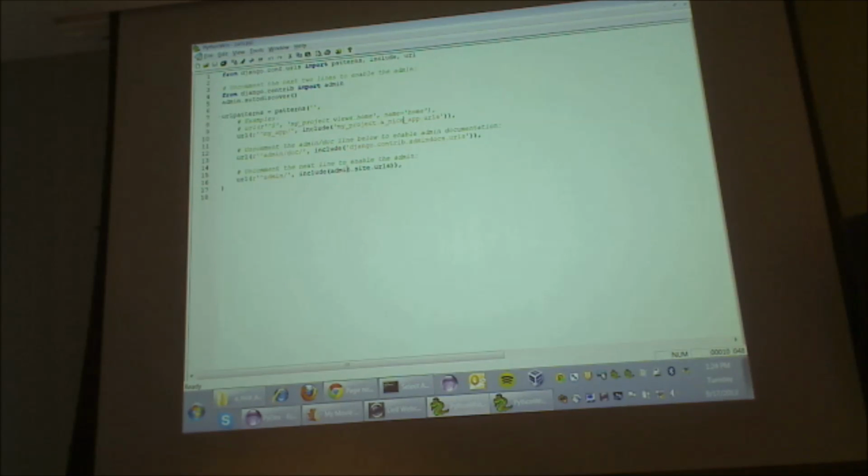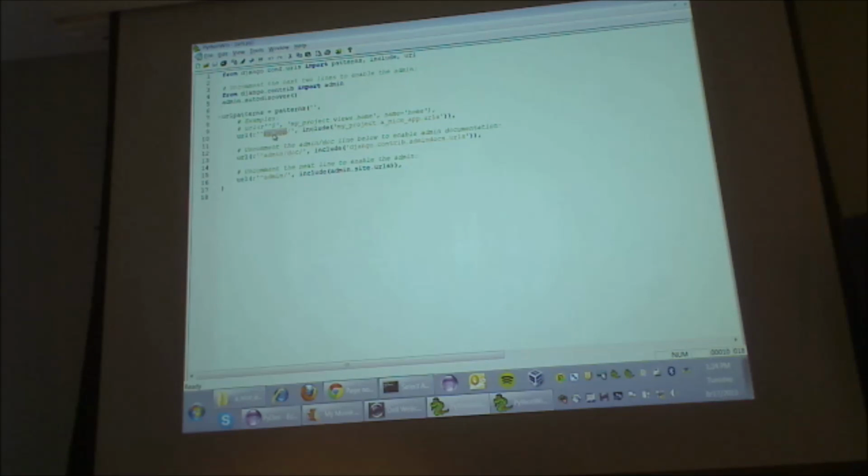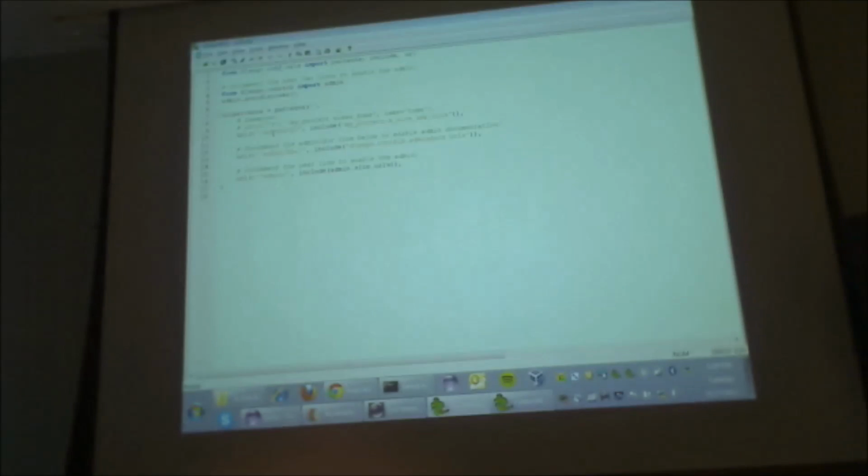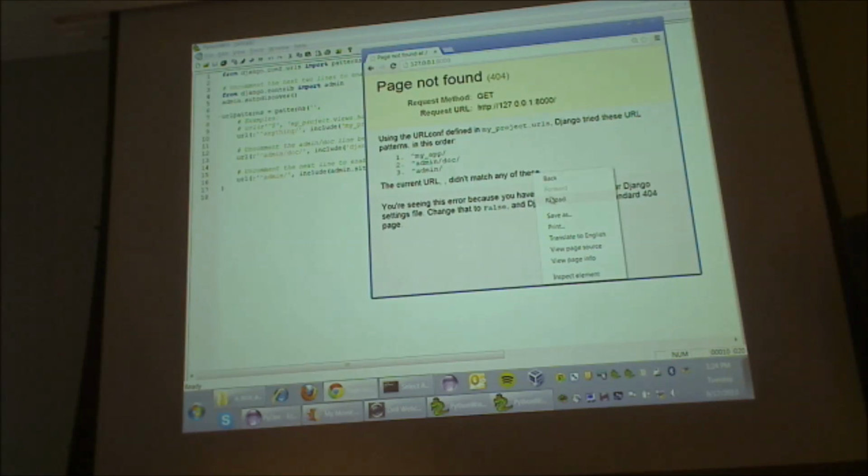Right, I called it my app, you remember? Let's go back here. We see right here, that's the regular expression I used. I did that on purpose to show you this can be anything. It does not have to match your app name.